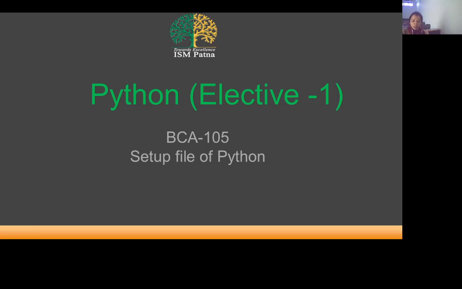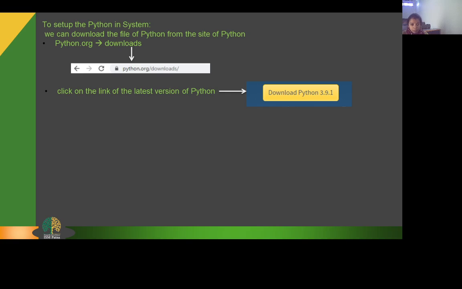Hello everyone. In today's session, I'm going to explain how we configure the Python exe file in our system. For configuring the file in our system, we have to download it from the python.org address. Python.org provides different versions of the Python software completely free. Here we can use this address to download the latest version of Python.